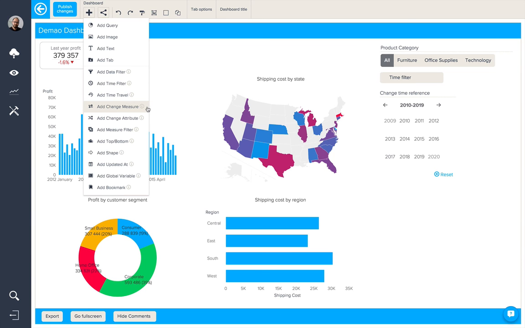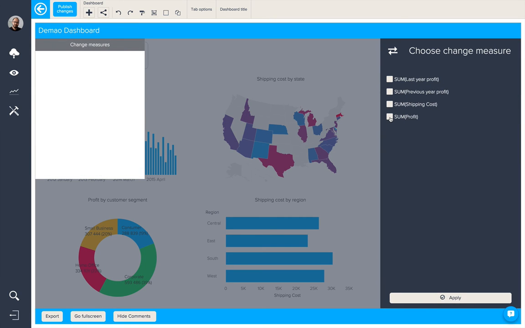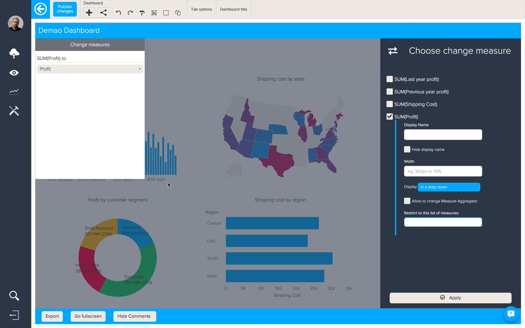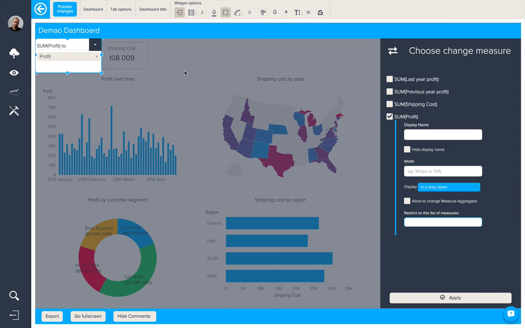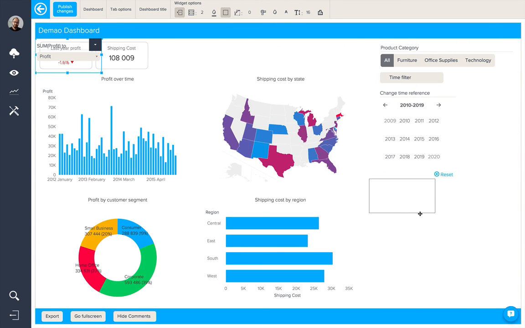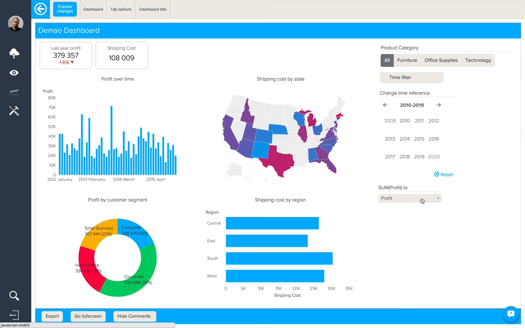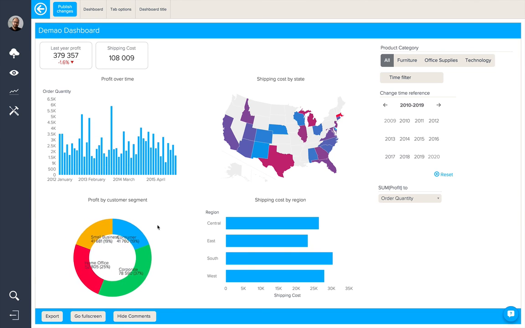The next two objects we're going to add will allow the dashboard viewers to change both the measures and the attributes contained within these dashboard queries. Firstly, change measure, which I'm going to apply to the sum of my profit contained in these two queries here. I can display it in a drop-down or in a button list, and even restrict it to a list of measures I choose. So let's hide the widget header, reduce the size, and bring it over to the right-hand side with the other interactivity options. So I can now choose to select a different measure to my profit and see the relevant queries update.